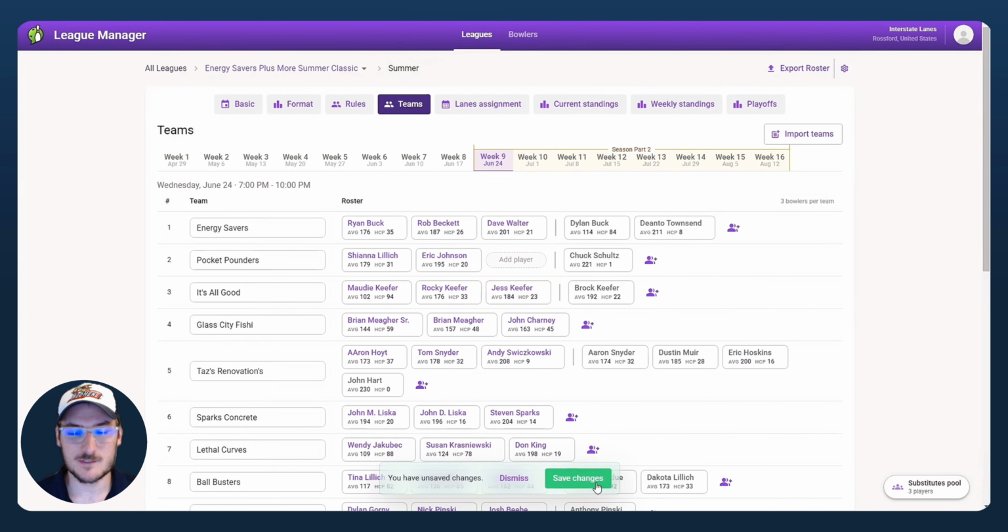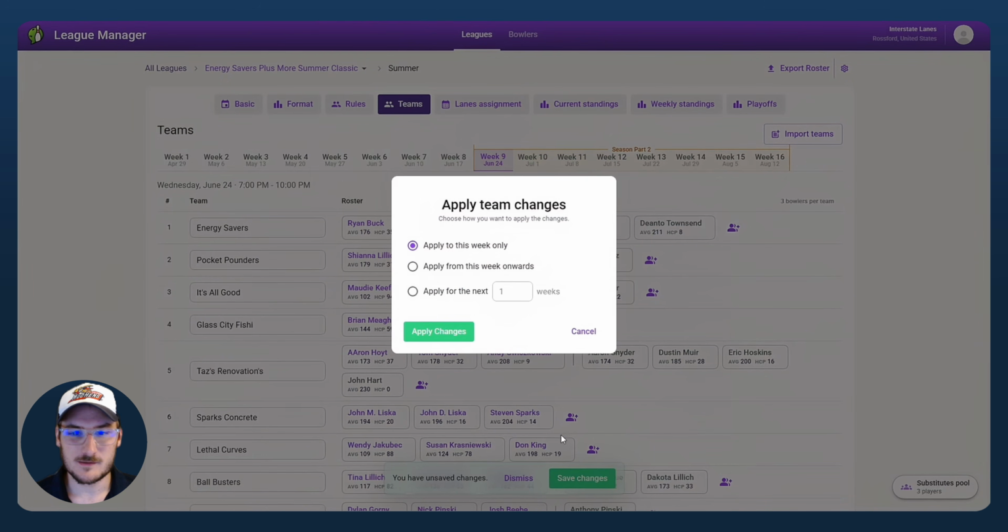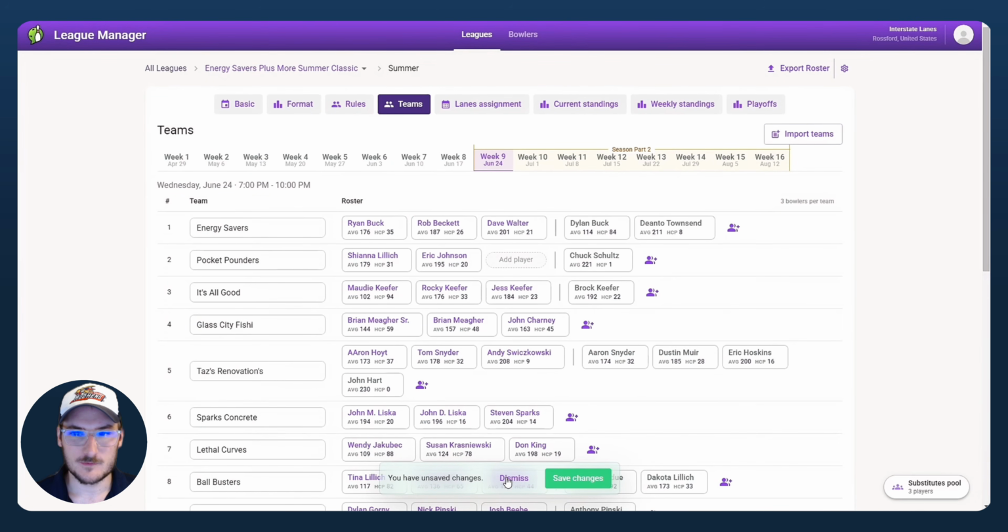And how long do we want to do this? Well, we'll go here, save changes. We can apply this just for the week. We can apply this for any week onwards, so the rest of the season. Or we can apply this for a certain number of weeks. So say he's got to go on a short little trip and he's going to be gone for 3 weeks. We can say apply this for the next 3 weeks, and then that will revert back after those 3 weeks. We'll dismiss this to put it back to how it was.